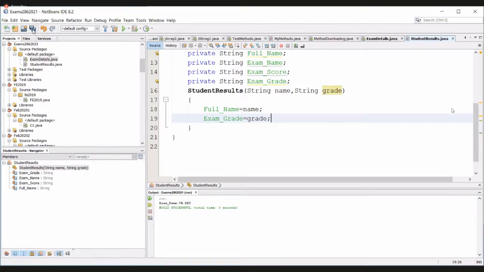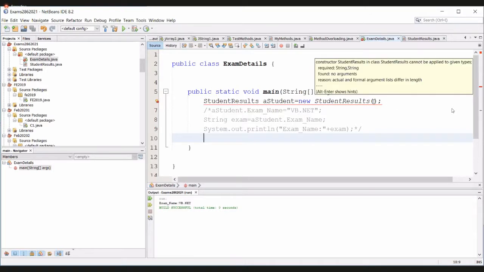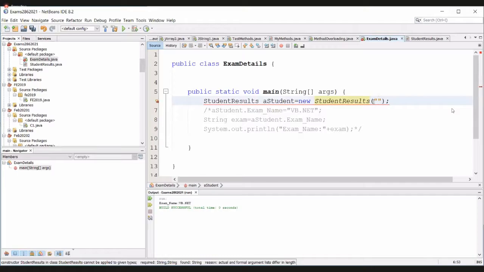After that, save the program. Then I will move on to the ExamDetails class. There I have created an object called student. Then within this set of brackets, I will assign two string values. One is called Summon, then put a comma, say grade as A. Right.